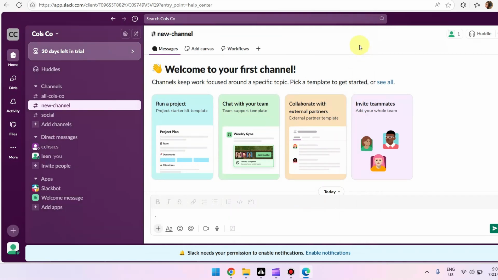So, for today's video, I'm going to teach you how you can easily send automated messages on Slack. All you have to do is head over to slack.com and, of course, make sure that you're logged into your account. Next, in the left panel, select the specific channel or group in which you want to send automated messages. Say, for example, we're going to choose this channel.